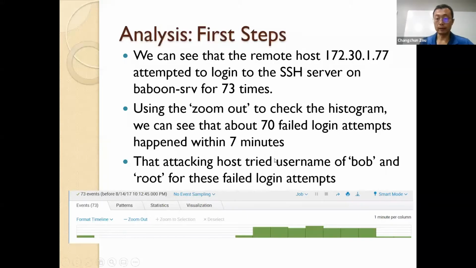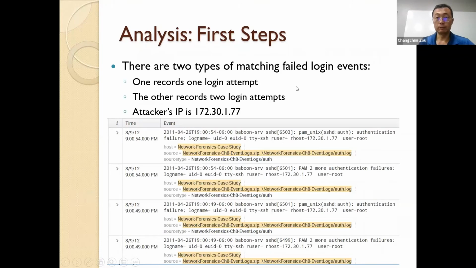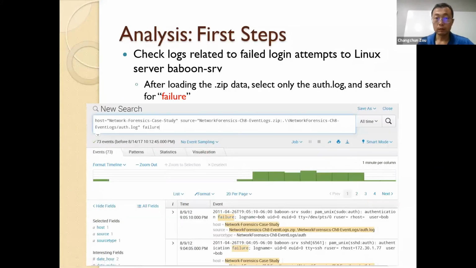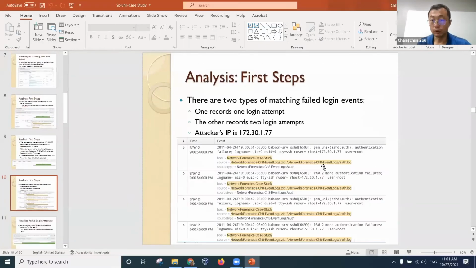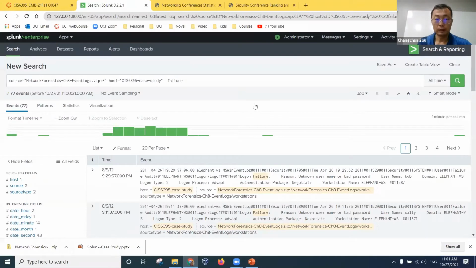So we know the attacker has tried to recheck the failure, but let me see. Failure, authentication failure, PAM, 2 more authentication failure. Let me see.